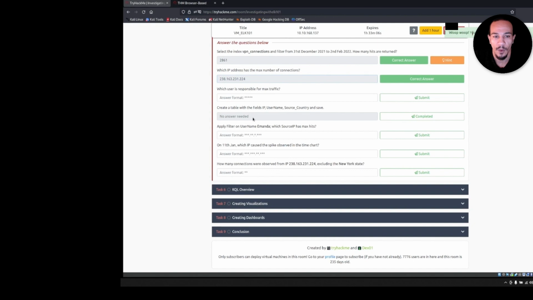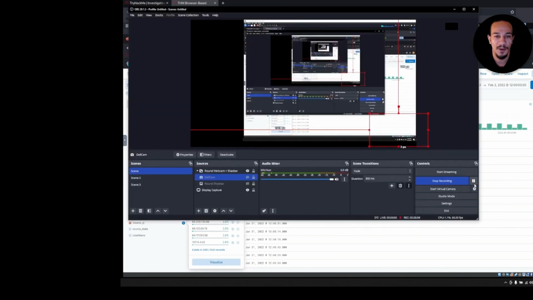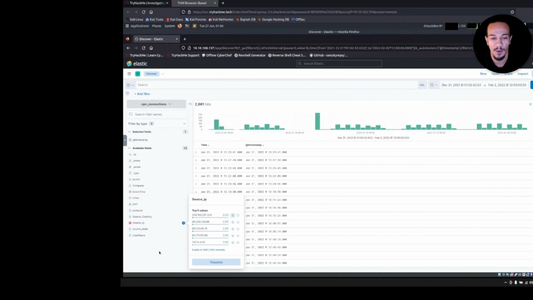Question 3, which user is responsible for max traffic? This is good to, kind of keep an eye on employees, see who's doing what on the network, and of course, who's responsible for the most traffic. Maybe they're watching YouTube videos all day and they're supposed to be working. Of course, you'd be able to monitor that. Or if somebody was sending you malicious traffic, you'd be able to see that as well.